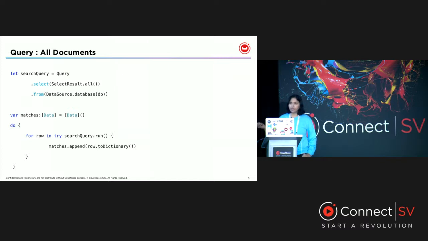And everything over here applies to Couchbase Lite. So you do a select and select result.all. I'll talk about that in a couple of slides down. But essentially, what you're doing is specifying the properties of the documents that you're interested in. So select result.all means you're interested in all the properties of the document that meet the specific query criteria from a given database. Pretty straightforward, right?